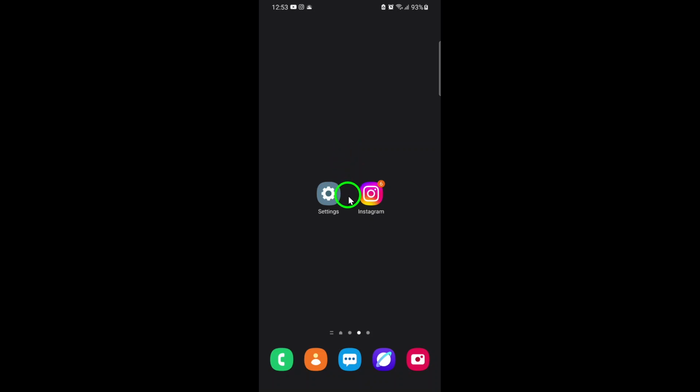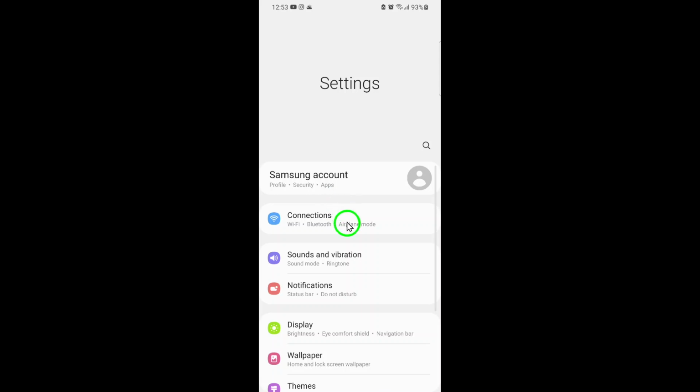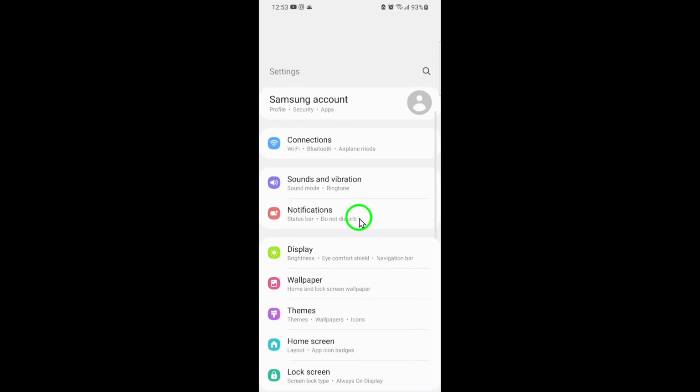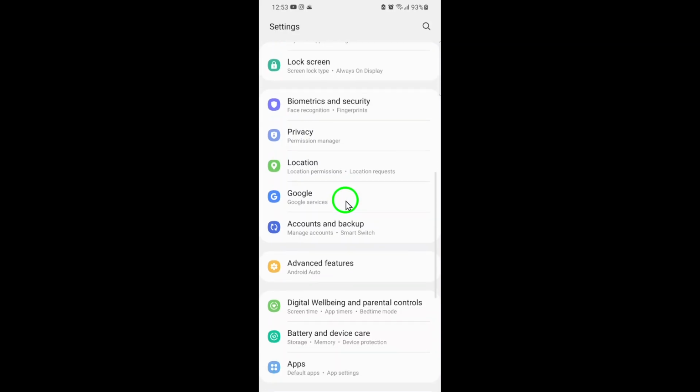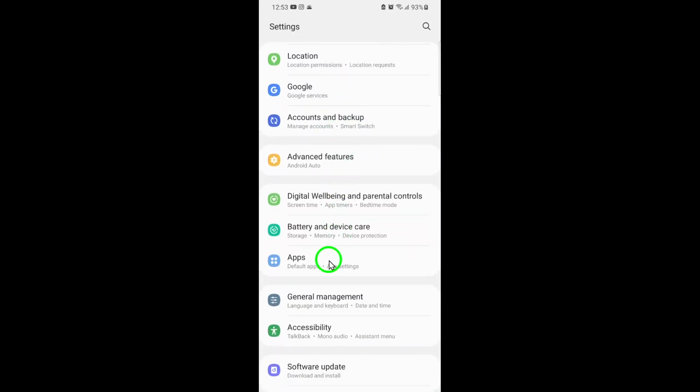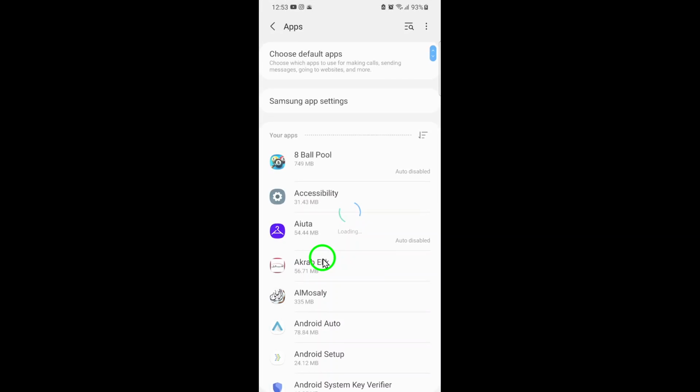Let's get started. First, unlock your phone and head straight to your device's settings. This is where you control all your app permissions and notifications. Once you're in Settings, scroll down and find the section labeled Apps. Tap on it to see a list of all the applications installed on your phone.